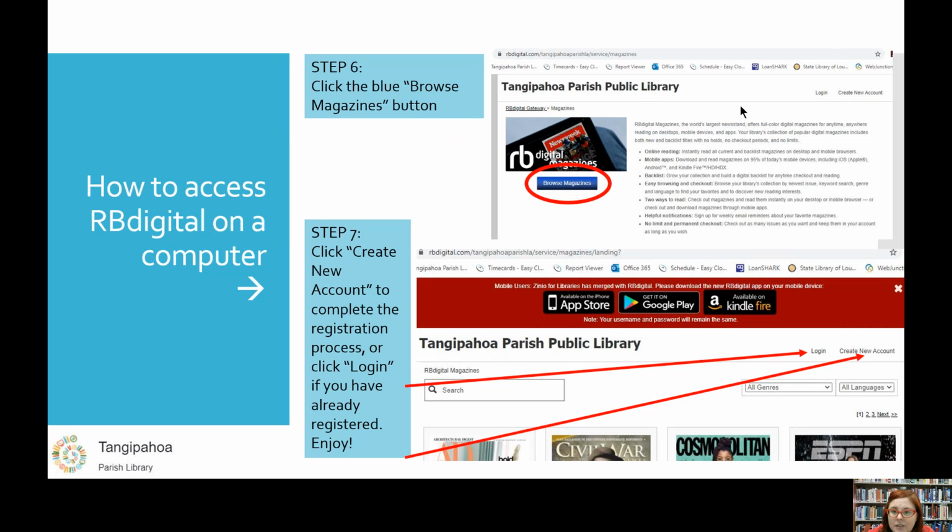This will bring you to the Tangi Library's RBdigital Magazines page. You will click on Browse Magazines. Next, you will need to click on Create New Account in order to complete the registration process. Once you have done that, in the future, you will just click the Login button. Once you register, you will be ready to enjoy reading magazines on the RBdigital website.